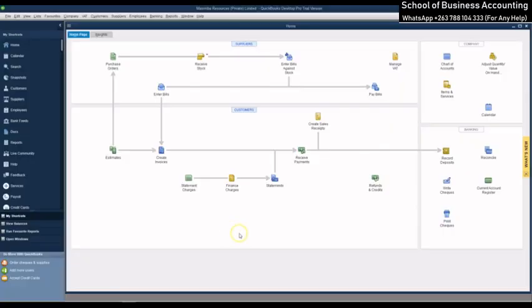Welcome. In today's video, we want to look at how to create supplier accounts on QuickBooks PRO.